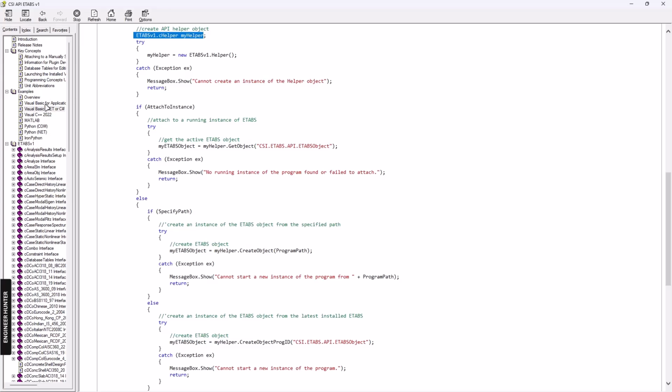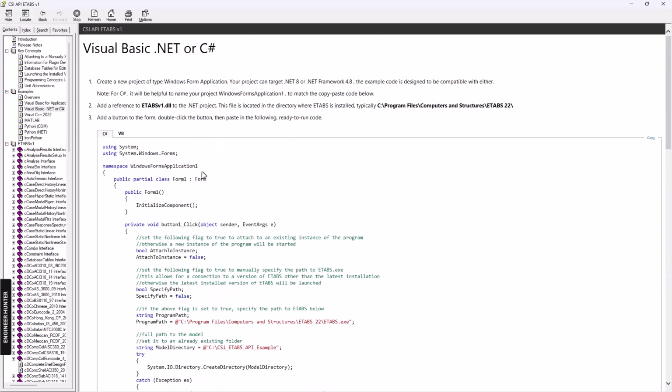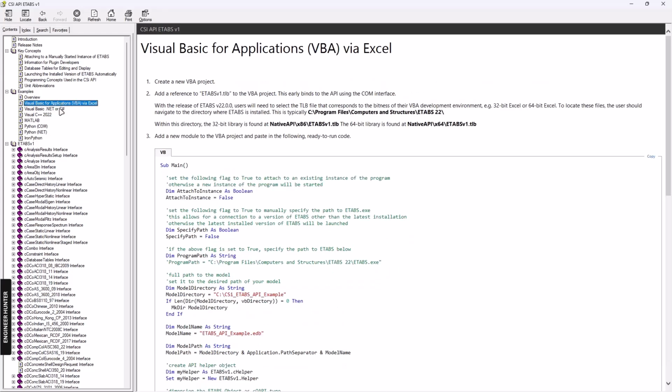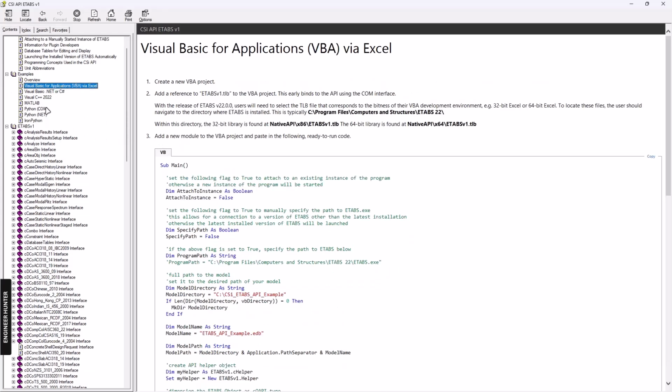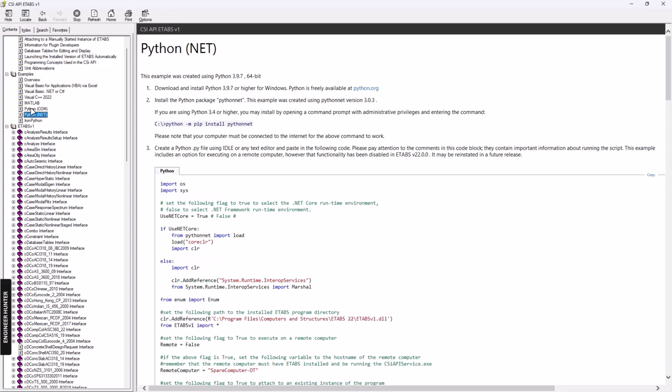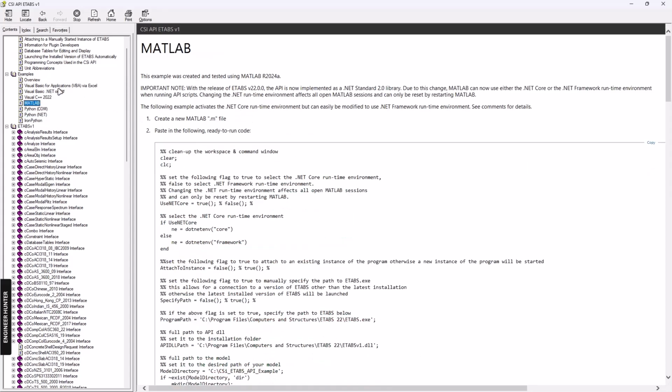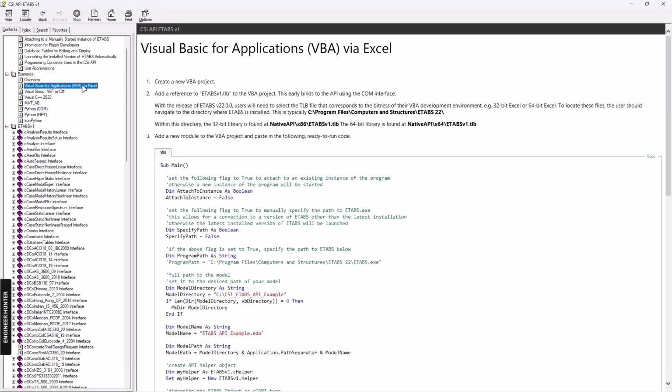So you can use this. It's really helpful, and you can apply it to your own project with another programming language as well, like Python or MATLAB, Visual Basic for Excel as well.